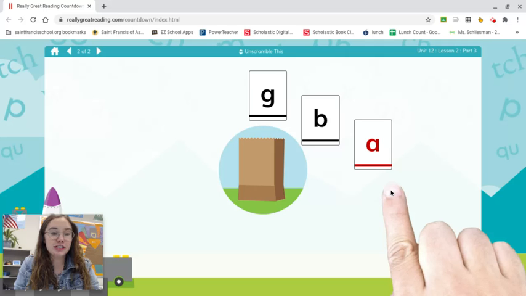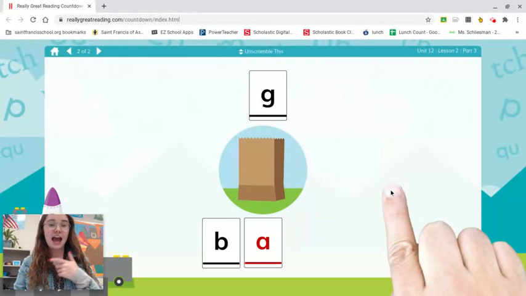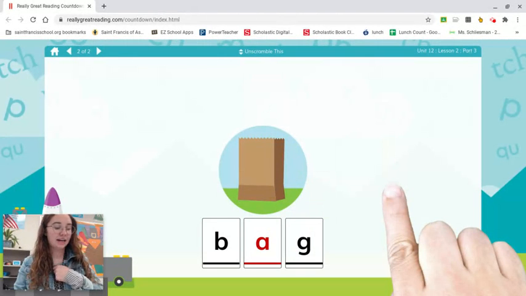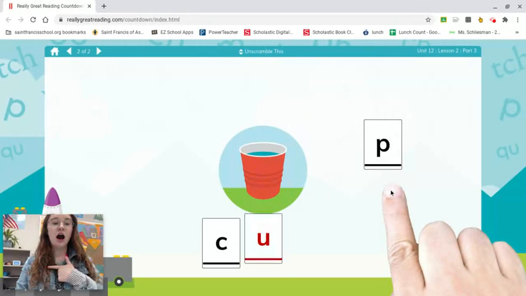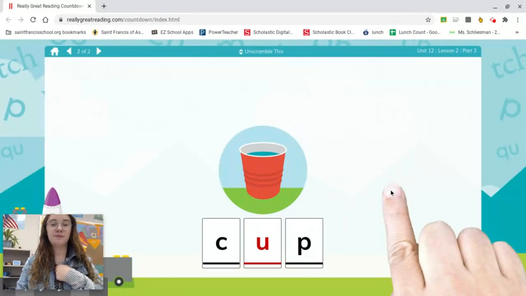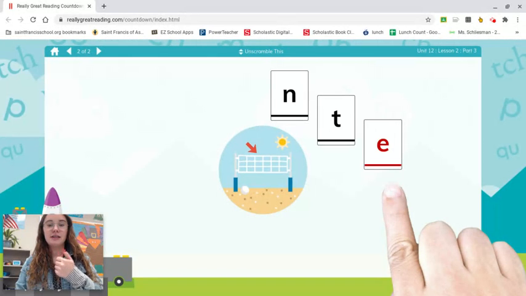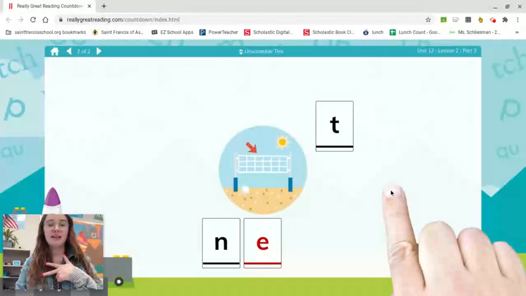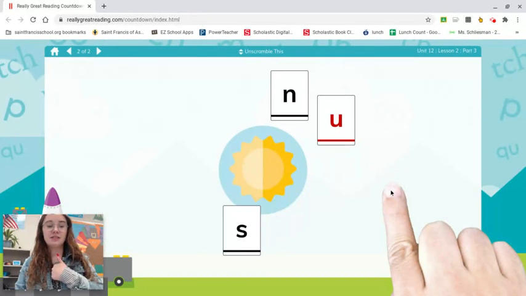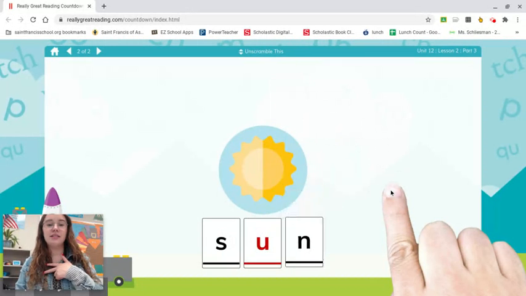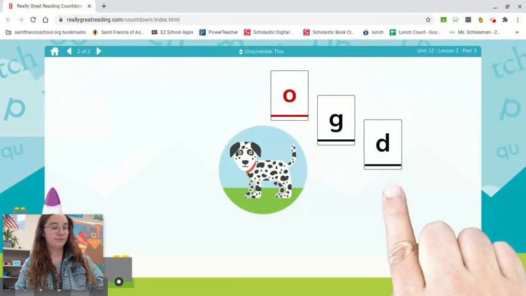Bag. Let's stretch the sounds in bag together. Bag. B-A-G. Bag. Good. Make sure your fingers are right here ready to stretch. Next one is cup. K-A-P. Cup. Net. N-E-T. Net. Sun. S-A-N. Sun. Next one is dog. D-A-G.